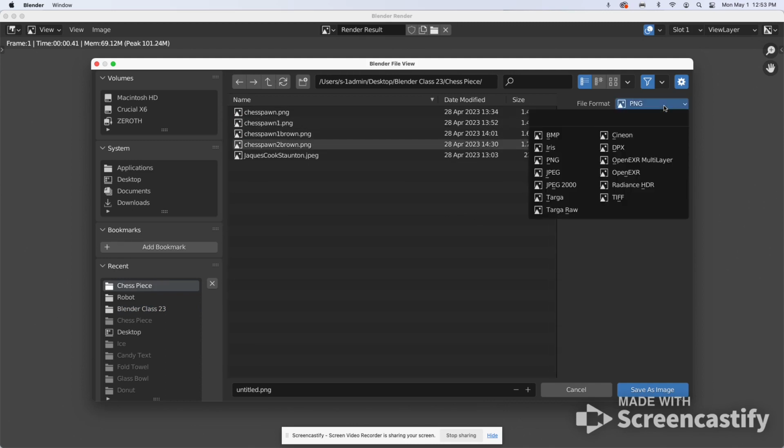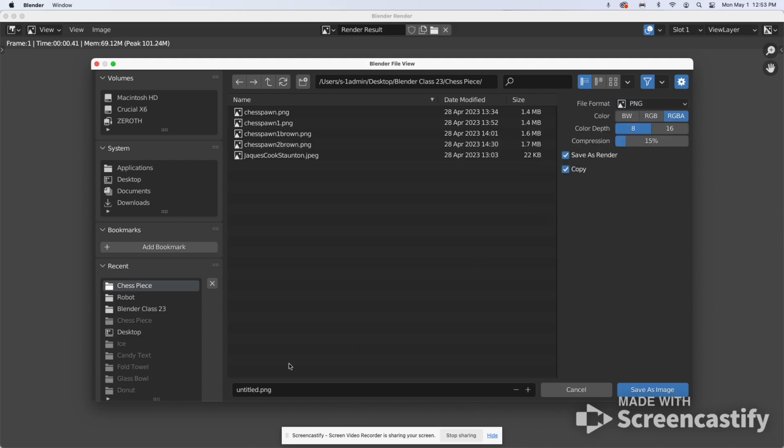Here are my possible file formats. You have a bunch here. I would suggest that you use either PNG or JPEG. I'll call this chess piece test. Save image.